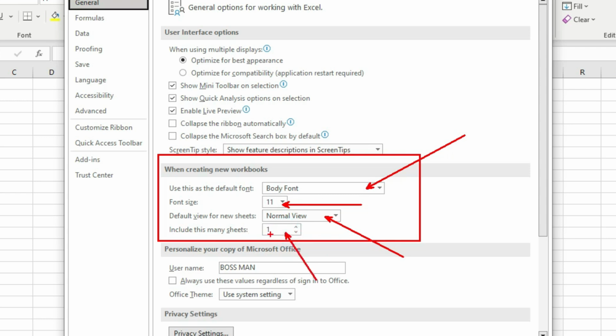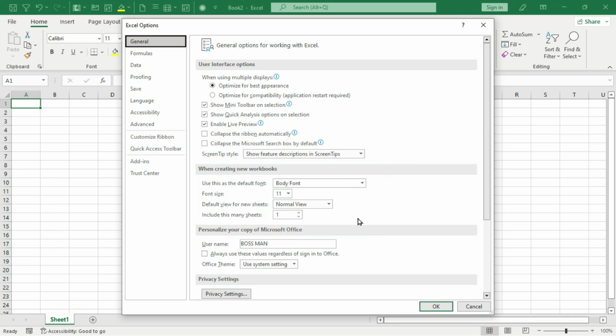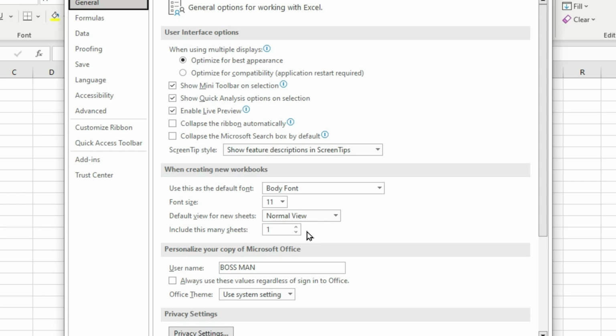Why? Because when I open this workbook, you can see that I had only one worksheet. This is because I set this area to 1. That is why when I open a new workbook, I have only one worksheet on the Sheets tab. So if you want to change the number of worksheets that are available, you have to get to this field. You can use the up and down arrows to change the number.